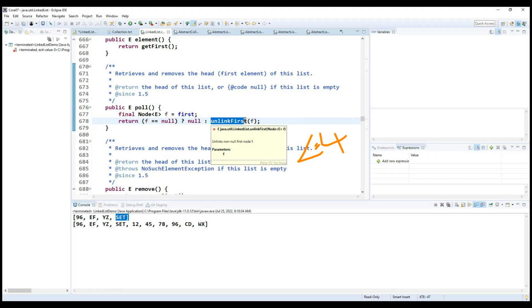This unlink method we already discussed here. But what are we doing here? We are using the ternary operator. This is important here, because this is an expression. If this particular expression returns true, it is going to return null. Otherwise, it will call this particular unlinkFirst here. Okay, it will call unlinkFirst.